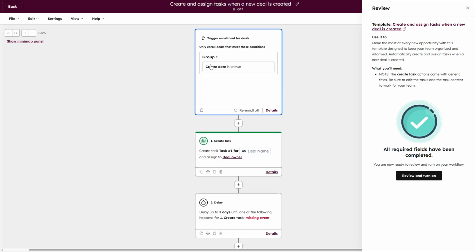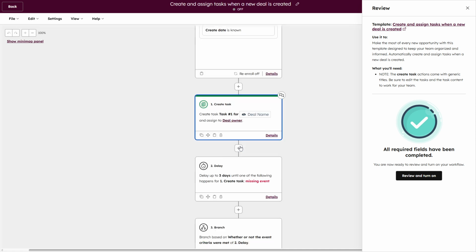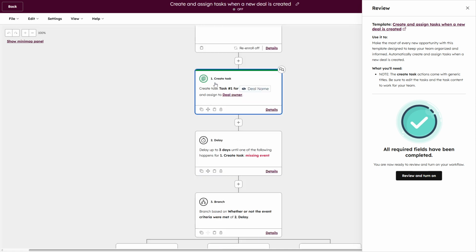Give your workflow a clear descriptive name and set a specific goal to measure success. A goal not only helps with reporting, but can automatically unenroll records that meet it, preventing unnecessary messaging.